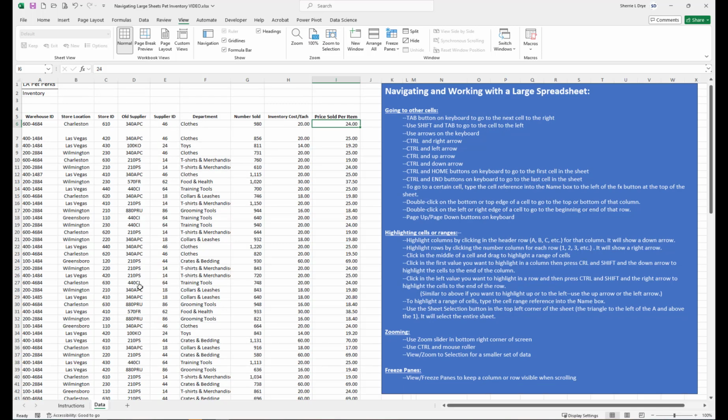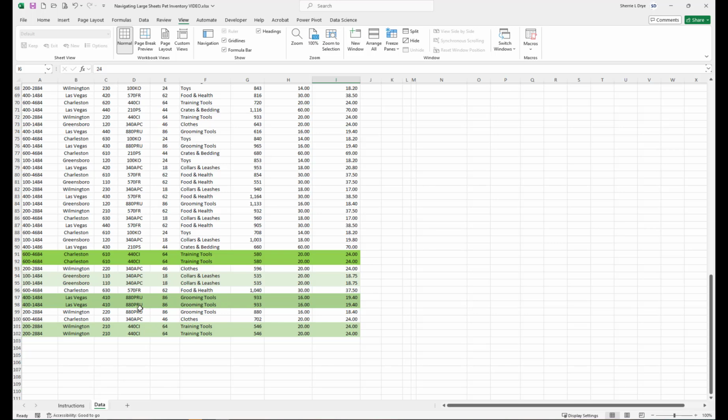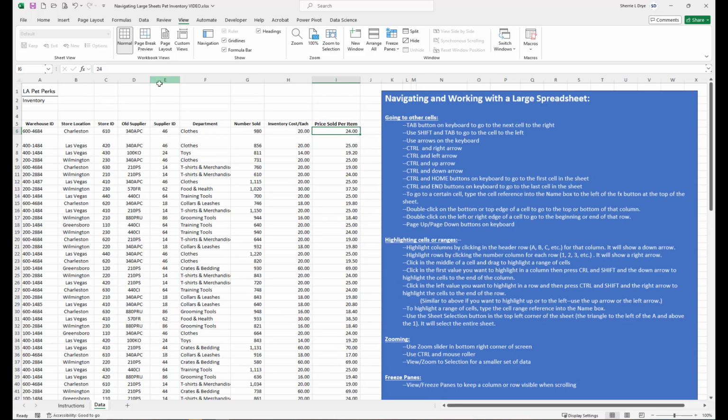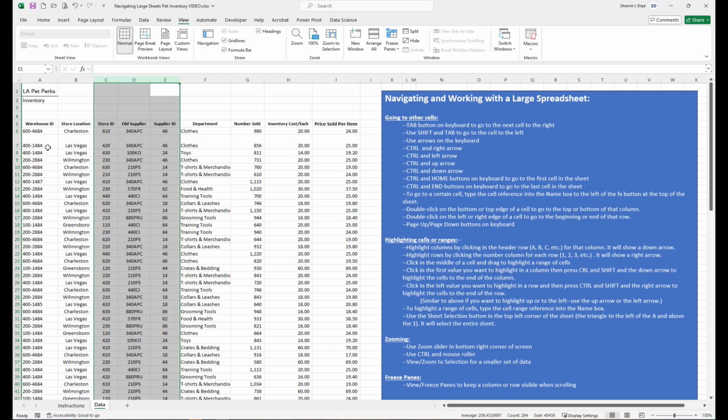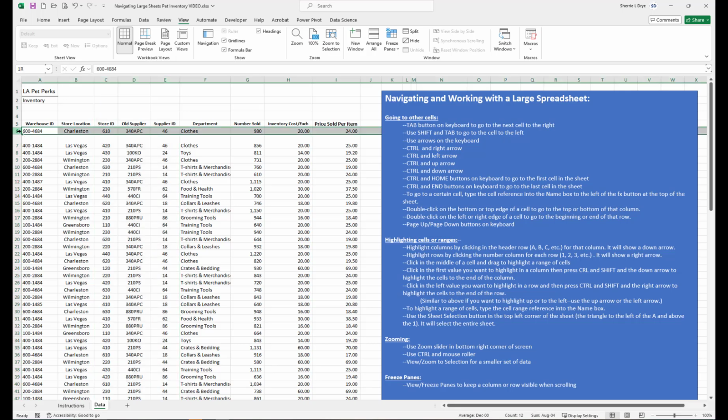Now, you can highlight your data a little bit easier using some of these methods. So if I wanted to highlight all of this data, and you can see there's quite a bit there, I can click at the top of the column where those letters are in the header and select the entire column. And I can select more than one at a time that way. You do the same thing for your rows.